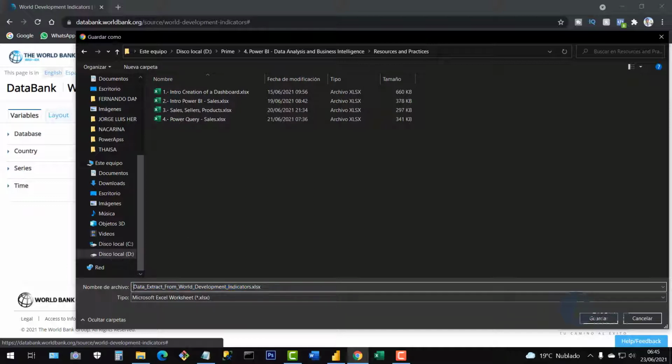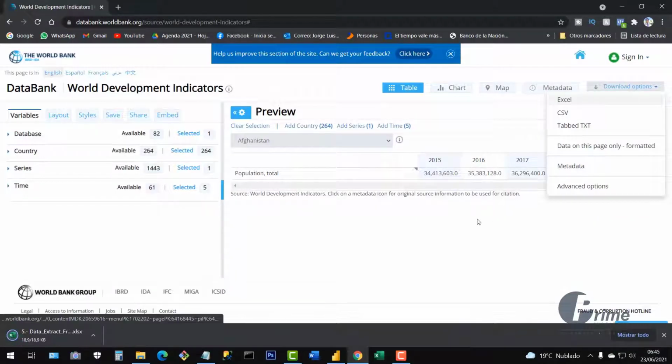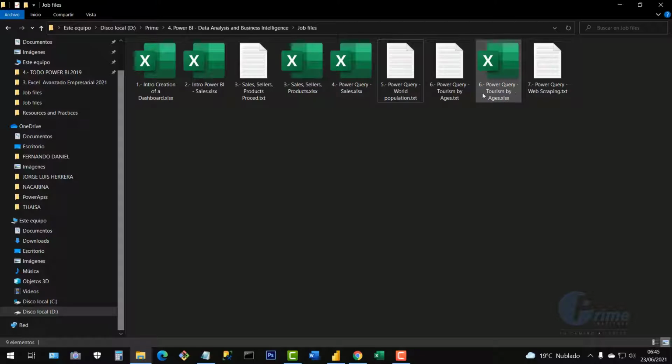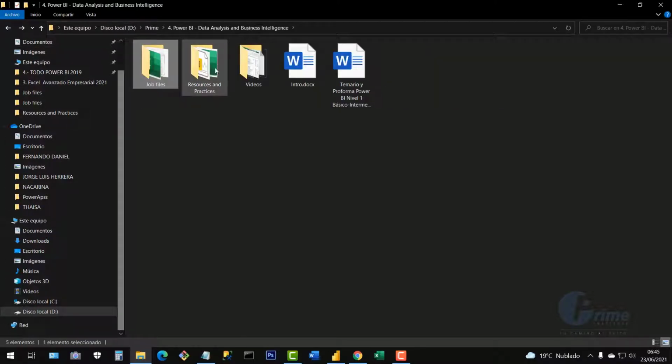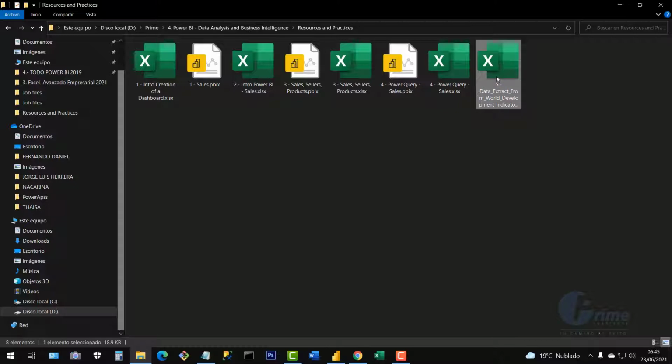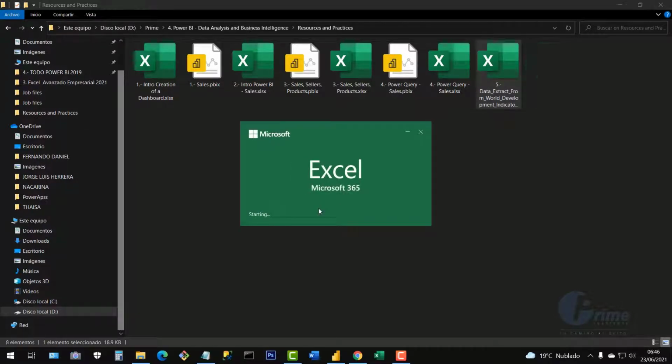So here, this will be number 5 to follow the same order. And here we have this. So that is the name. And save. So I have already saved the information. Now what I'm going to do is open the information, then click here and open the folder where I can find it, maybe here. Here is number 5. Then double click and I see that we have downloaded information from the World Bank.